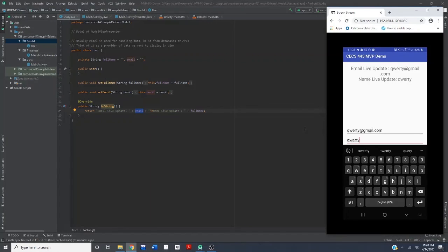As you know, I only showed the email part. The name part was also the same. It was just a lot easier to explain one since they're the same. It's redundant to explain both of them.